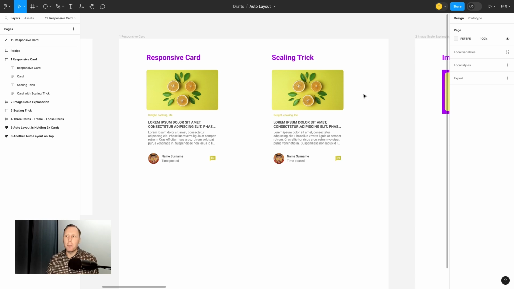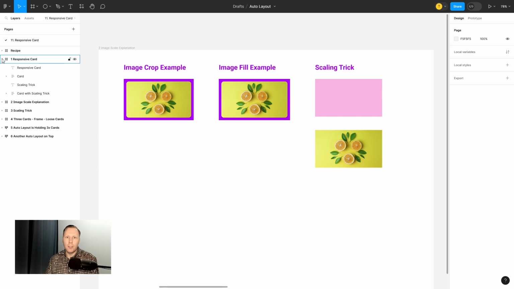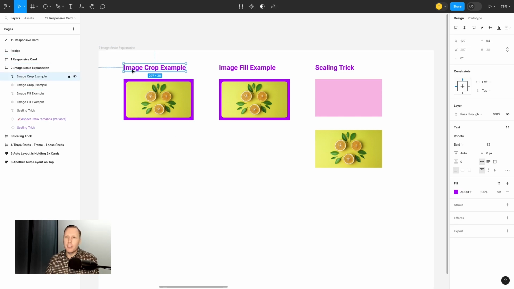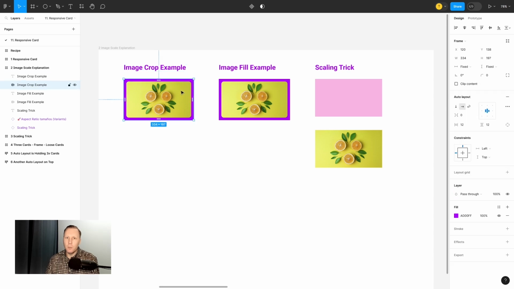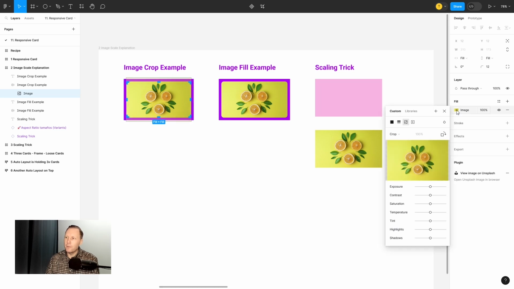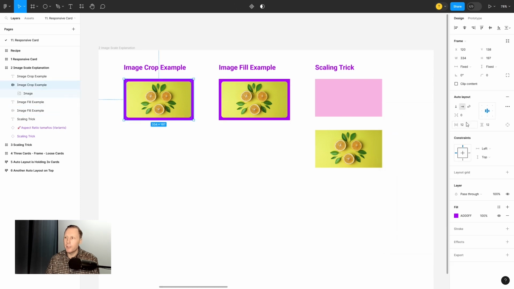Let me show you a few examples of how images work in Figma. I'm going to zoom out, collapse this frame and expand here, image scale explanation. Here I have a title called image crop example, and below this an auto layout called image crop example. I'm going to expand, and inside there's an image, and it was set to fill and fill. If I click under fill on this image, you'll see that it was set to crop. Okay, and on top there's an auto layout, it has fill so you could see it, and padding set to 12 and 12.